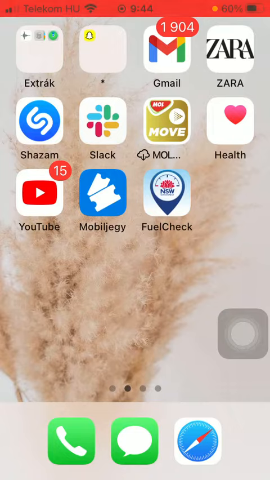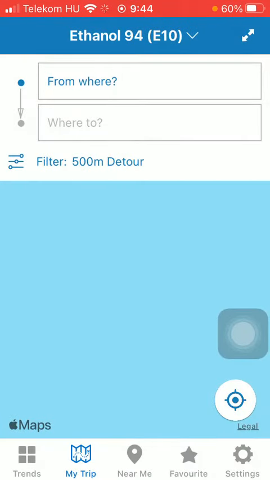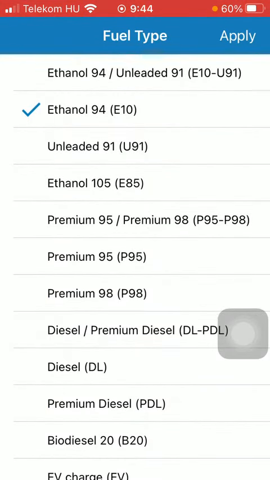Now let's jump into it. First of all, open the application on your phone. After that, tap on the My Trip button down below, which is the second option. Then tap on this ethanol button at the top to select your fuel type.